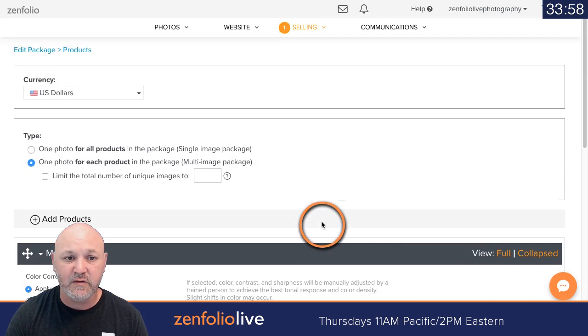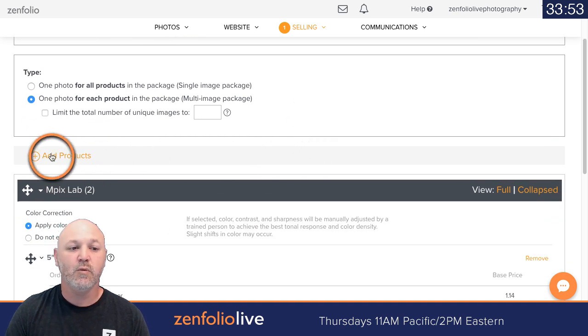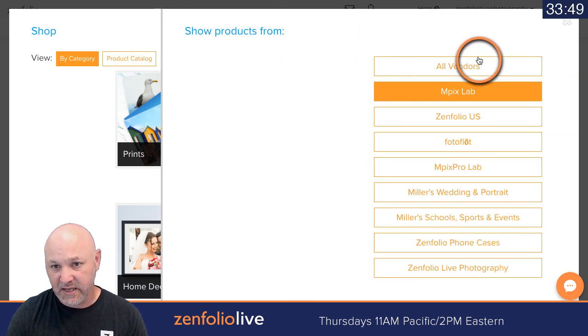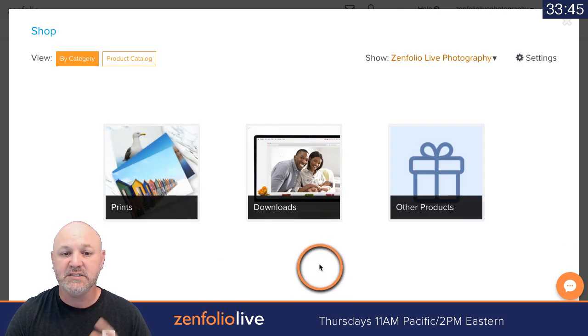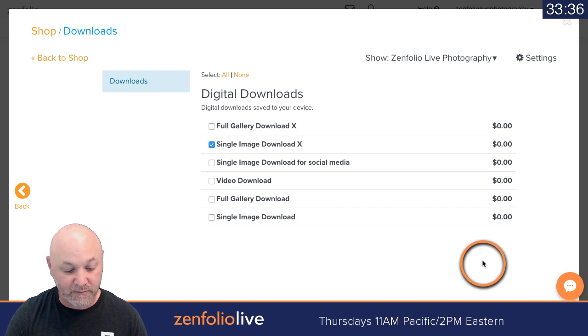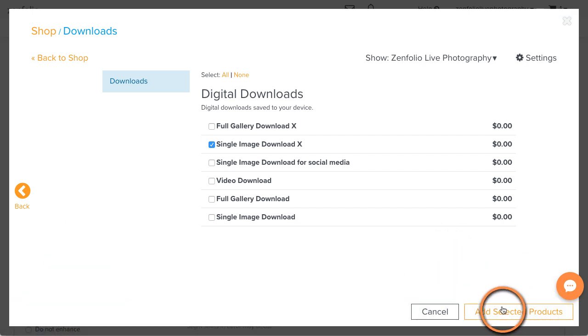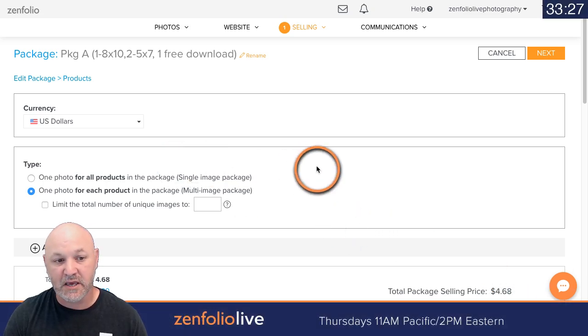Now, the next thing that I'm going to do is add in this digital download right here. So we're going to go back up. We're going to go to add products, and then we're going to click right here and go down and choose your studio name. And this is where you'll find your digital downloads. So you're going to click on downloads, and I'm going to add in the single image X. Click the add selected products button down at the very bottom down here and add that in. And then we're going to set up the pricing for that.